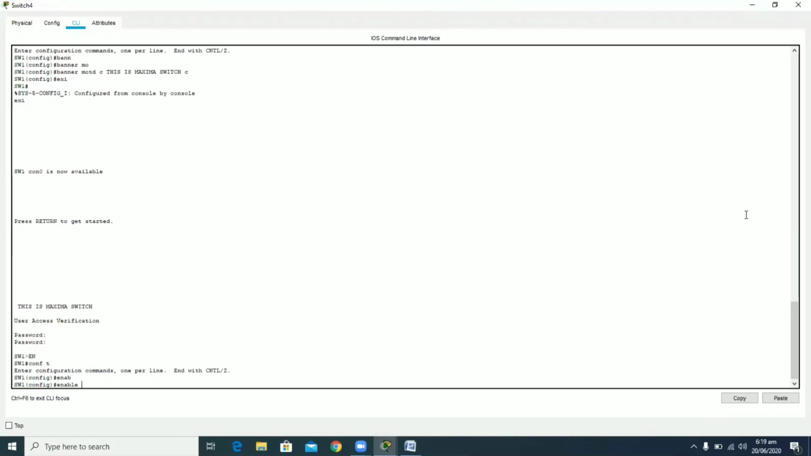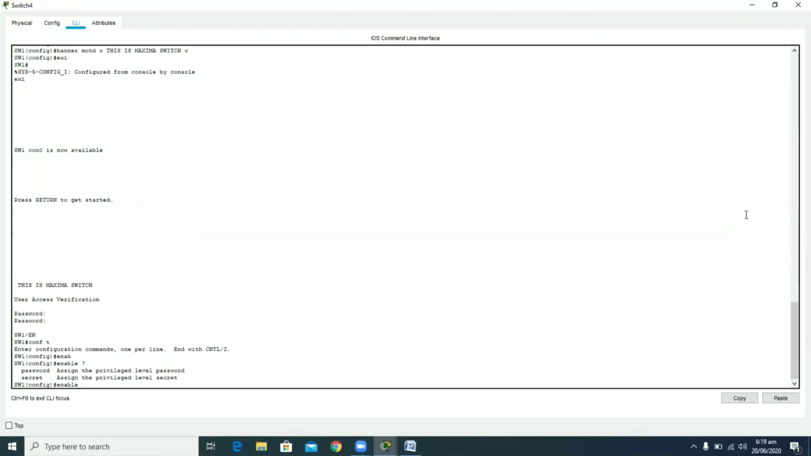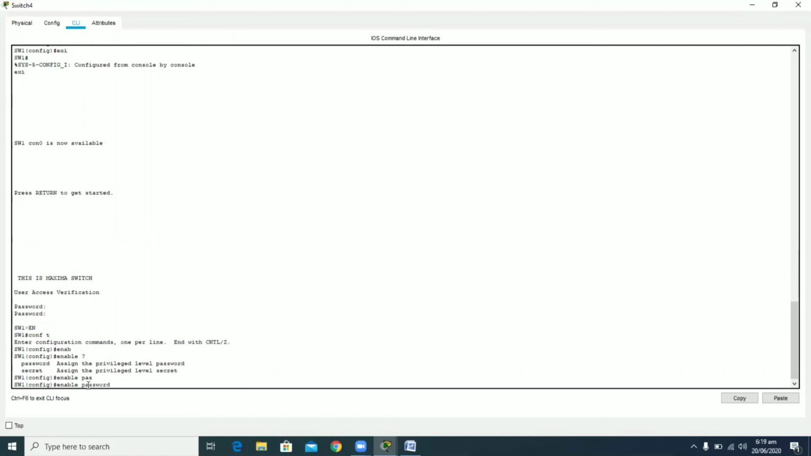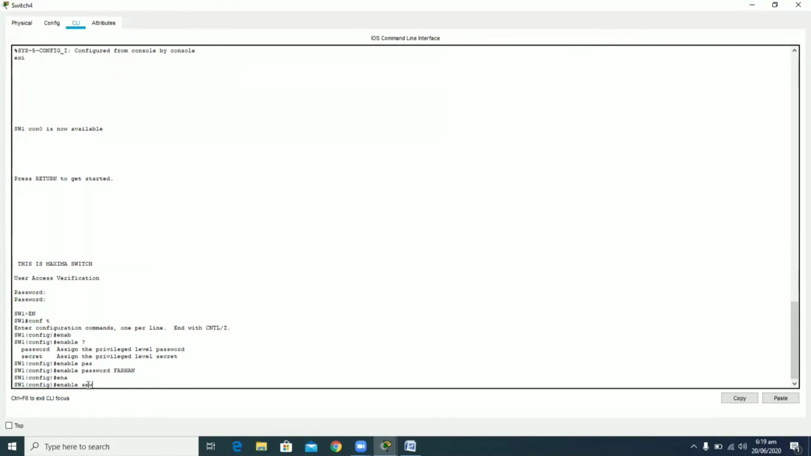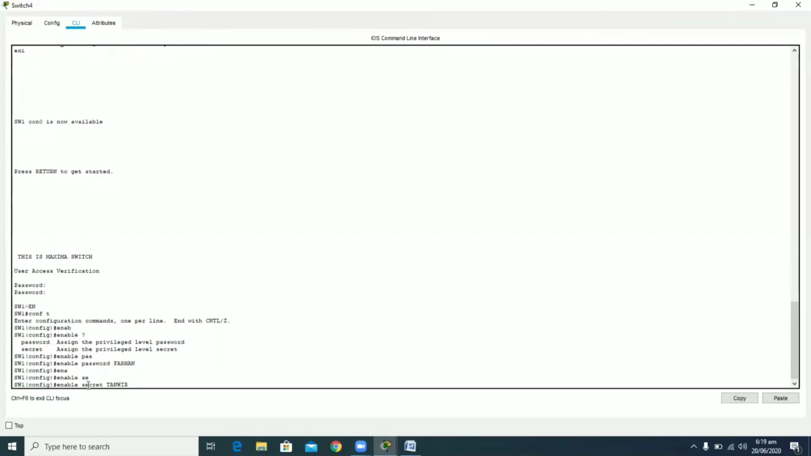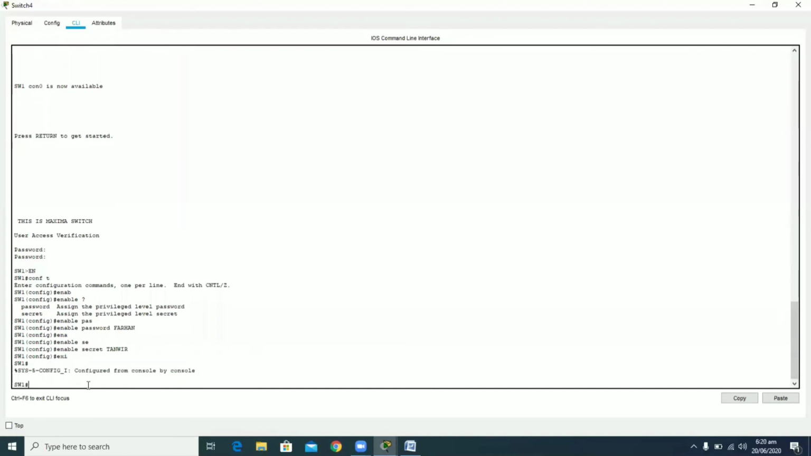How to configure these two passwords is very simple. Move into the global configuration mode and type the enable command, and after enable you can see that the question mark help has told us that there are two keywords, that is password or secret. The password, if set, is basically the unencrypted or plain text password, so I'm setting it to Farhan, and then the enable secret password is set to, let's say, Tanveer. So these two passwords are set.